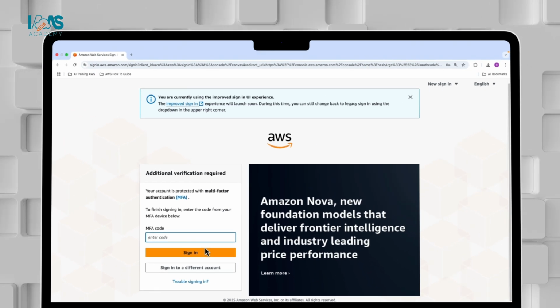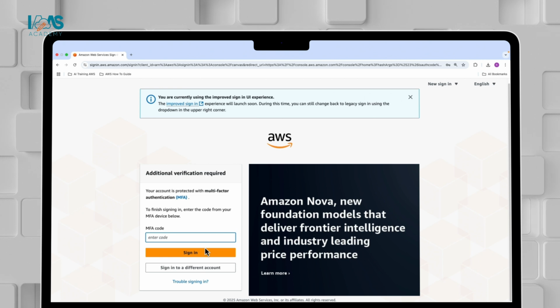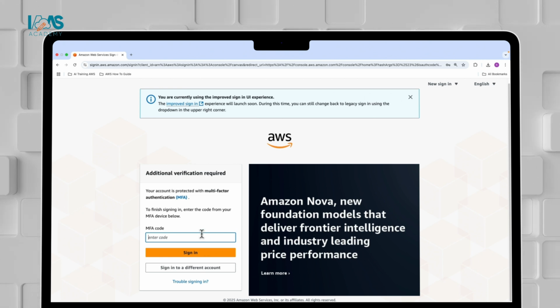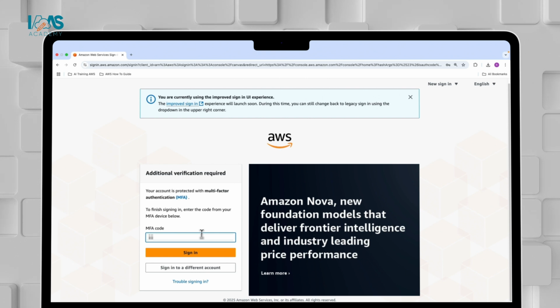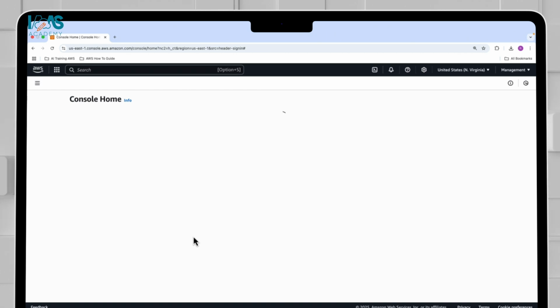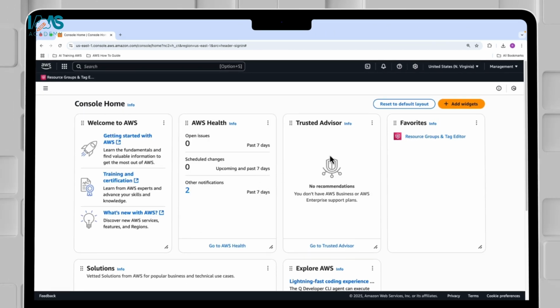I hope you have enabled MFA on all of your AWS accounts, which is one of AWS best practices. So here we go. It needs a code. And that's me logging in to one of my accounts. This happens to be a management account, by the way, of an AWS organization. So there we are, I'm in the management account.